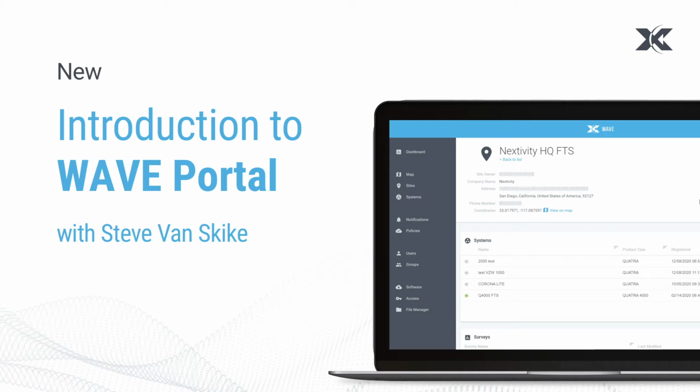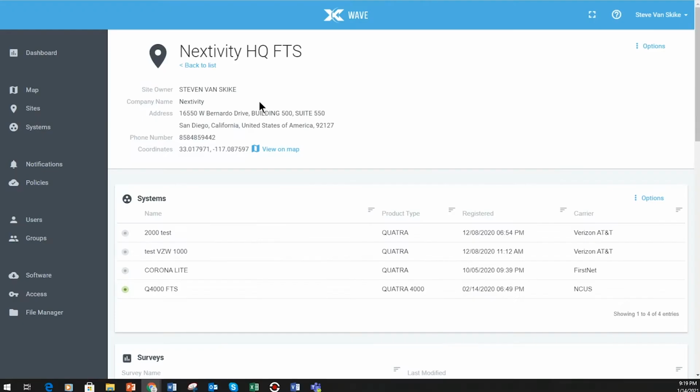Here I will give you a quick tour of the portal. Over on the left-hand side, you'll find various tabs. There's a dashboard of general KPIs, a map of where your systems are, the sites, which are the physical installed addresses. You have the systems. As many systems as you want can roll up to one of those site addresses.